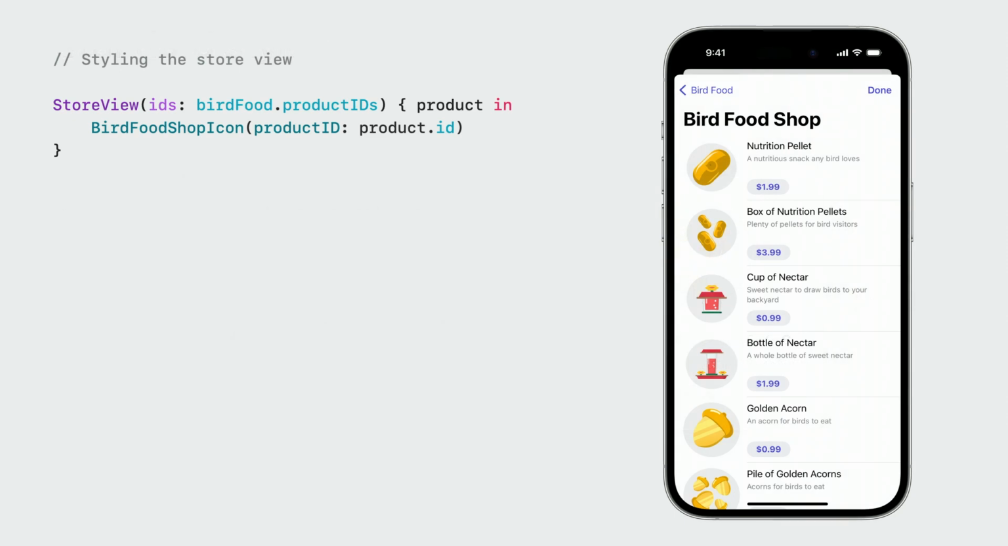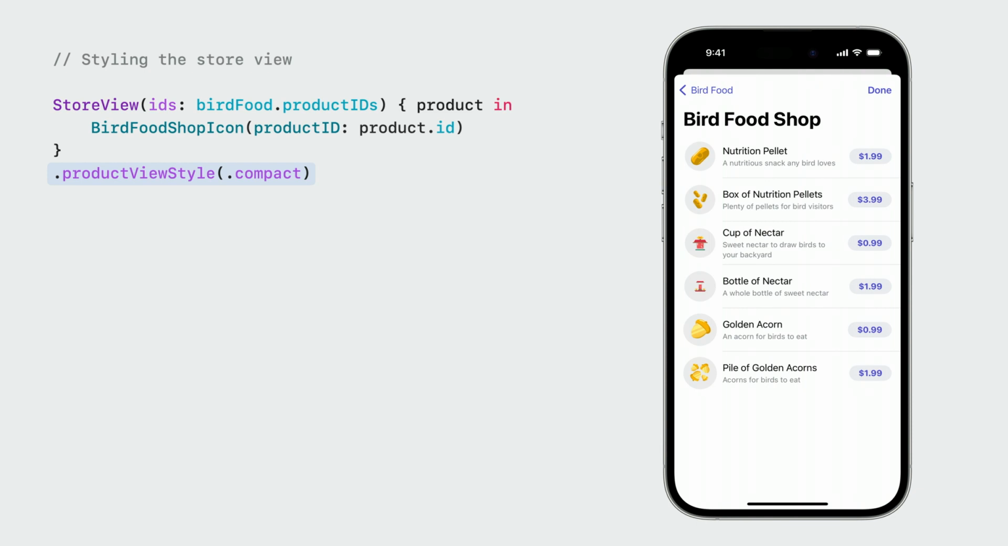Since the store view is composed of product view instances, you can use the same product view style modifier to change the style of the store view. You can even create custom styles and use them with product view and store view. Stick around and I'll show you how later in the session. We've built a great way to offer consumable bird food in-app purchases using product view.